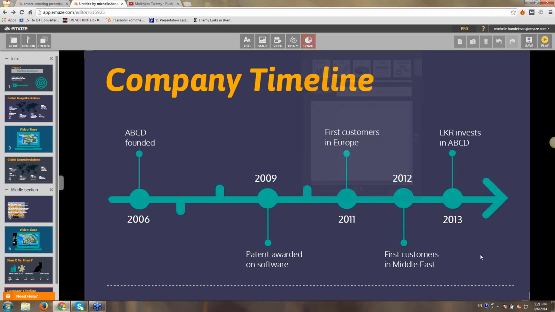Okay, so that was a bit of a quick run through. I want to go over a couple more features, and then I want to open the floor for questions.